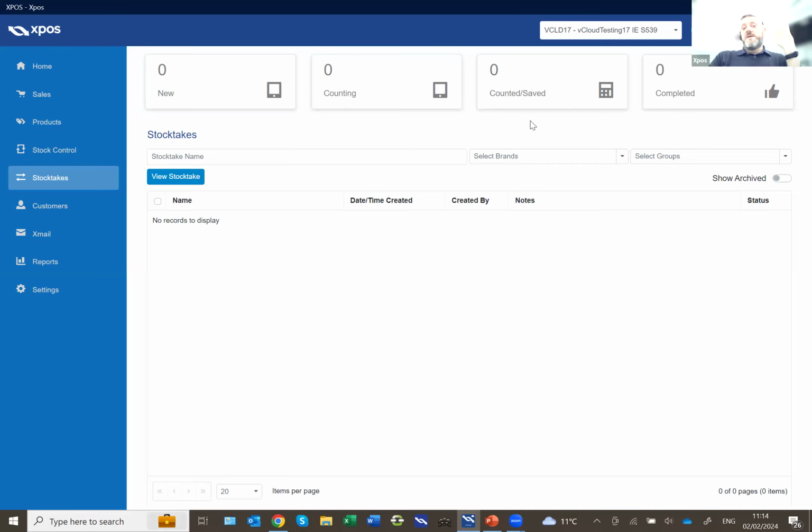Now, there is a difference here between completing on the phone and then completing in Xpos itself. At this stage, even though I have completed on the phone, it's not actually committed those numbers to the database. So you still will be showing the previous numbers, so what you had in stock up until that point. All you do then is come to this screen within Xpos, which is the stock take screen on the left-hand side there. And when you go in here, you'll see the status of all your stock takes at the top.